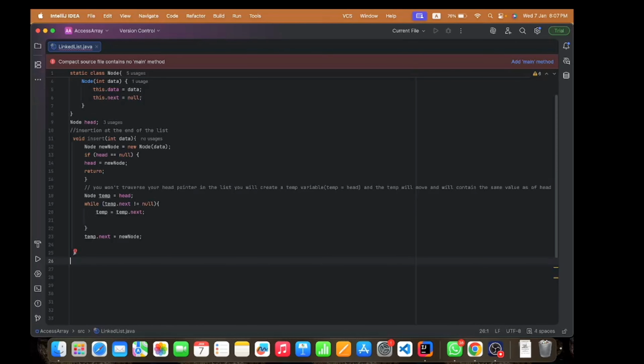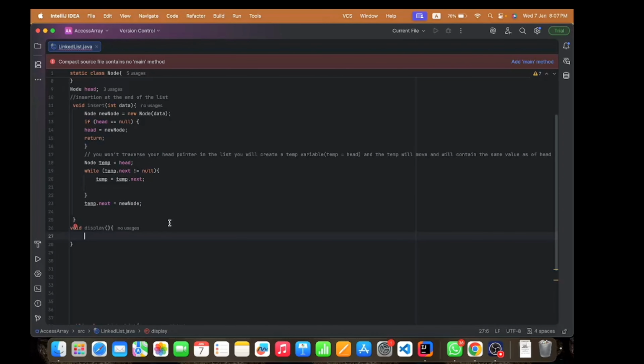Now we have to create another method which will display the linked list. Till now we have just created the list. We haven't yet inserted any element into our list, and nothing will be displayed here. But now we're going to create a new method which will simply display the elements of our list, or we can say display all the nodes.